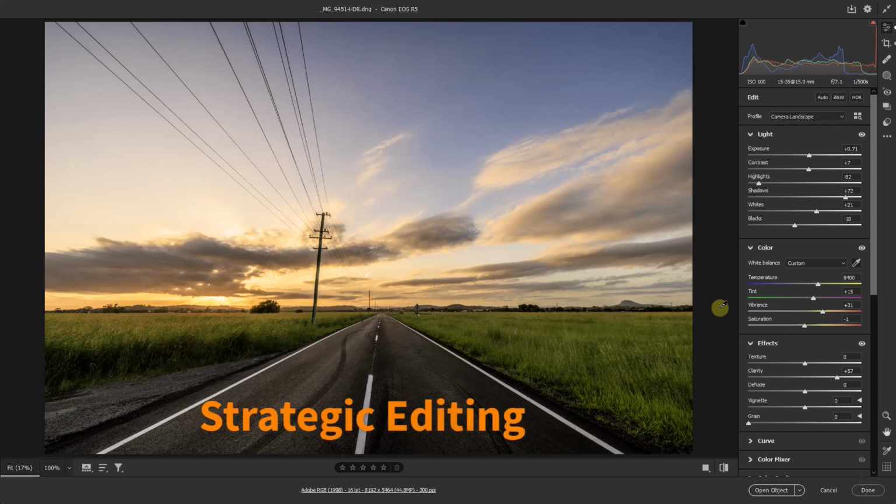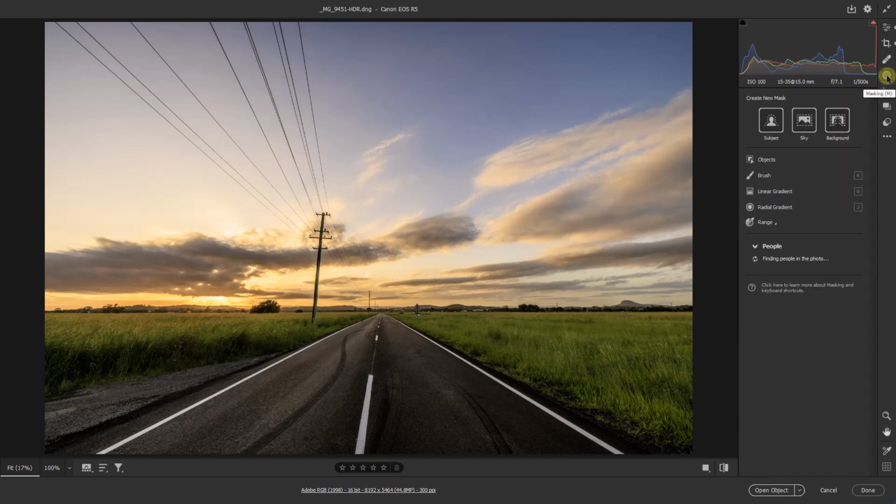I think the next point is to look at the sky. You can see the sky's got a bit of a weakness on the left hand side. That's obvious because that's where the sun's going down. So here I'm going to turn to strategic editing. I'm going to go to my masks. I'm going to select the sky.